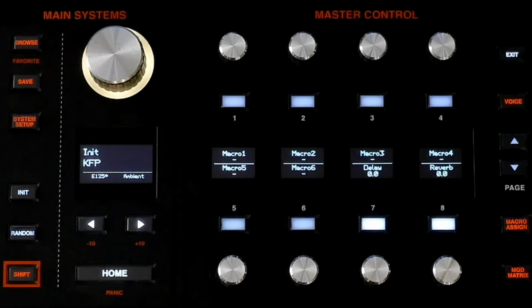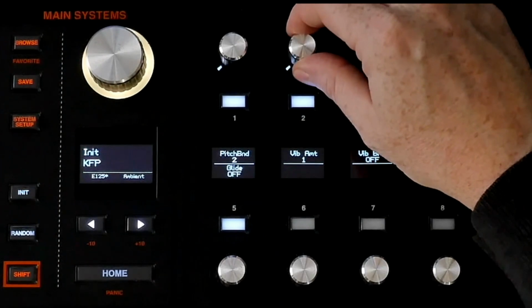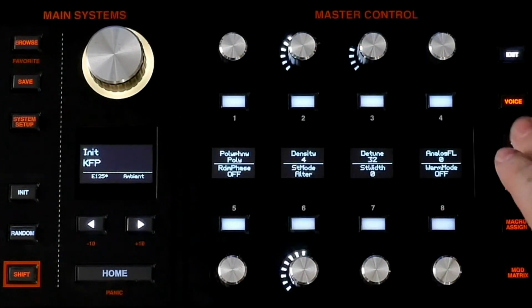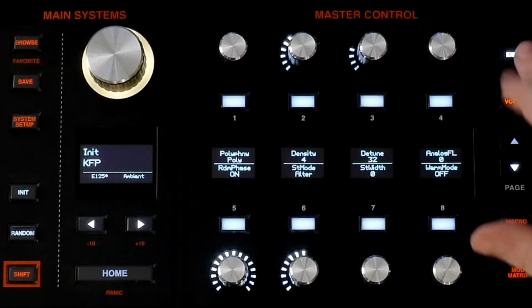Next, I like to dictate my voice settings. So I'll just press voice, go down to my vibrato amount, set that to 1. I also like to have my random phase on. So I'm going to turn that on.